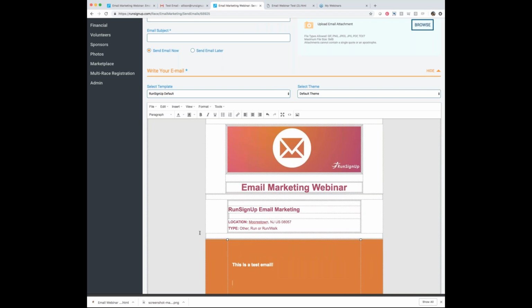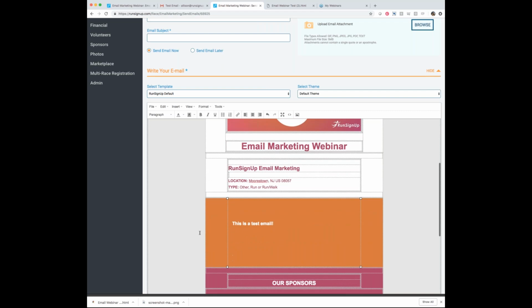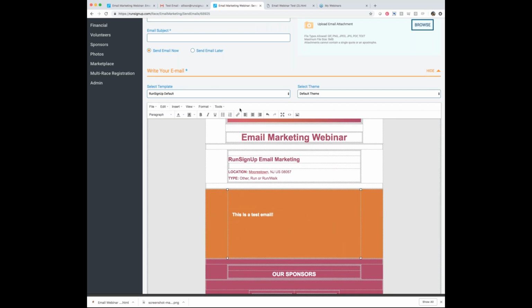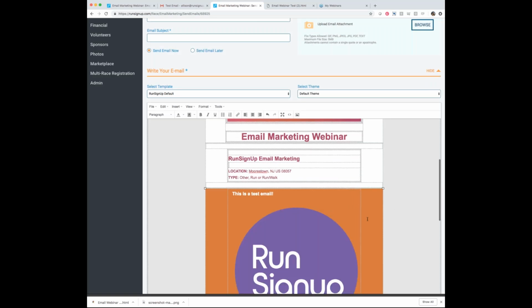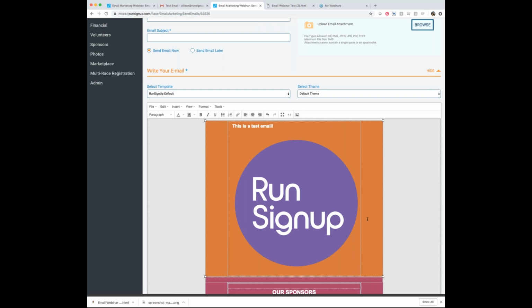One of the really, really nice releases on email marketing this year is this editor. It's expanded a lot. I don't know if you remember, but we used to have to edit the source code in order to add an image into the body of an email. But now it's really simple. You can just easily insert or add an image by uploading from your computer. So if I want to upload a little RunSignUp picture into my email, it's really just that simple, and it makes adding content to your email very easy to do.